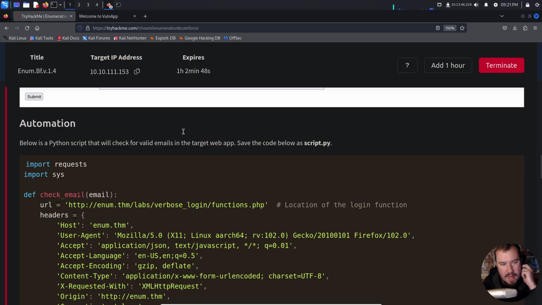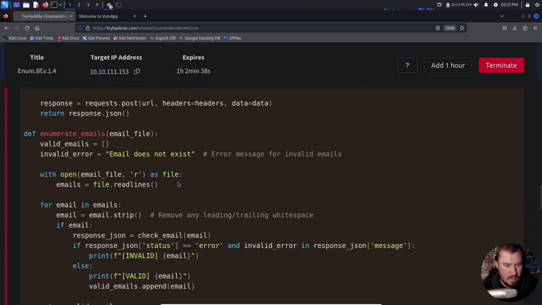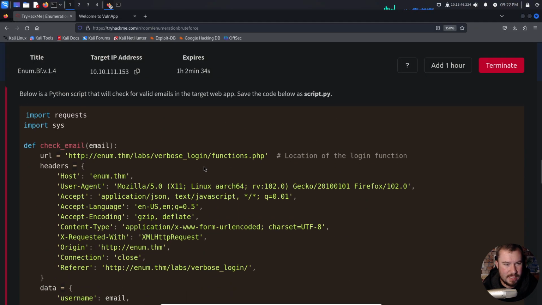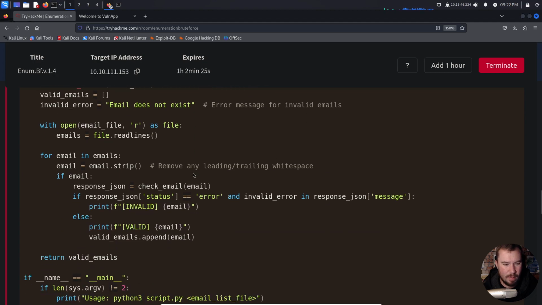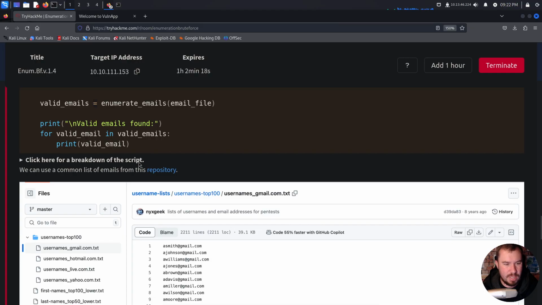All right, below is a Python script that will check for valid emails in the target web app. Save the code below as script.py. I kind of want to do this with Caido instead. And I think it's a little more real world. You're probably not going to sit down and write an entire Python script to enumerate whether or not emails exist. You're probably going to just do this through Caido or Burp Suite Intruder, but I'm guessing the reason they're using a Python script is because you're so rate limited on Burp Suite Community Edition. So let me show you how to do this with Caido instead of the Python script, an alternative method.